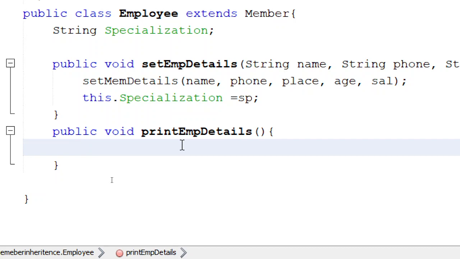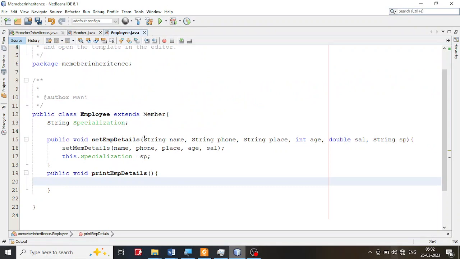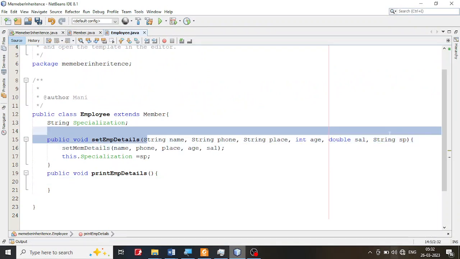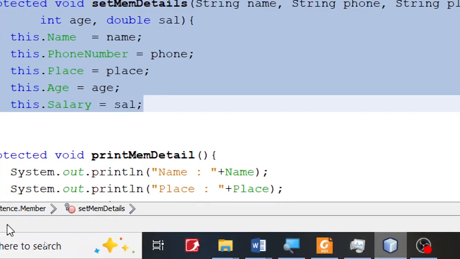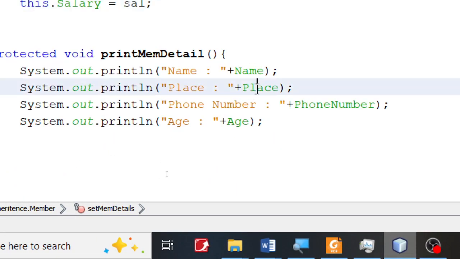Okay, so what are you supposed to print? You are supposed to print the details of the employee. Who is an employee? Employee is also a member. So the member will print all its details. You notice that the member can print the name, age and all these things. The member can print that.